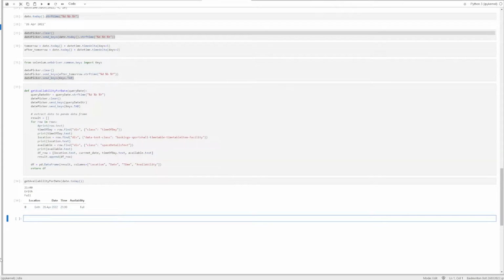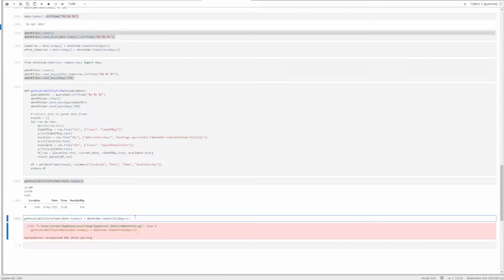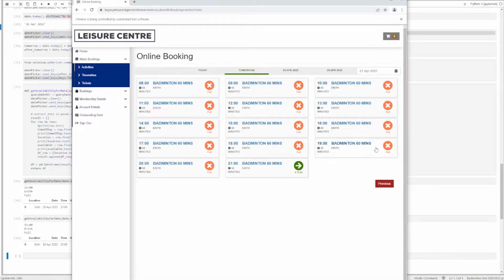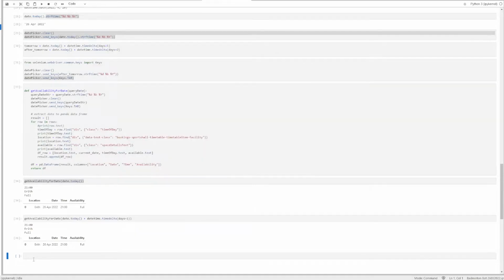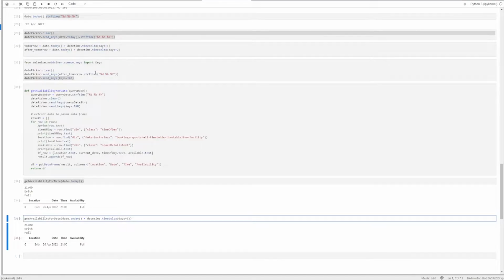Now I'm going to try some other dates. For example, let's try tomorrow. So for tomorrow, we can do date.today plus datetime.timedelta, days equal to 1, yeah? I think I missed something, a bracket. Okay, so now we can see the availability for tomorrow. But it didn't quite work, right? Let me try again.